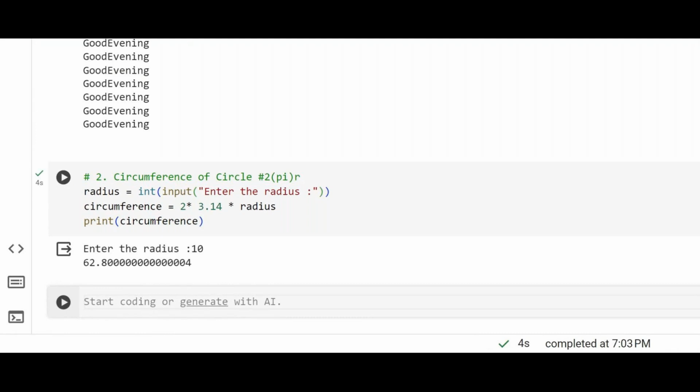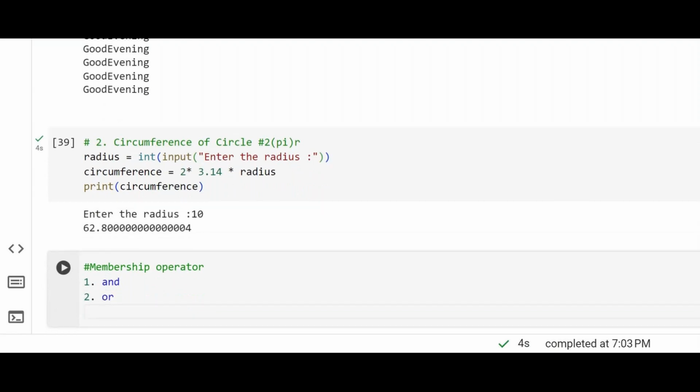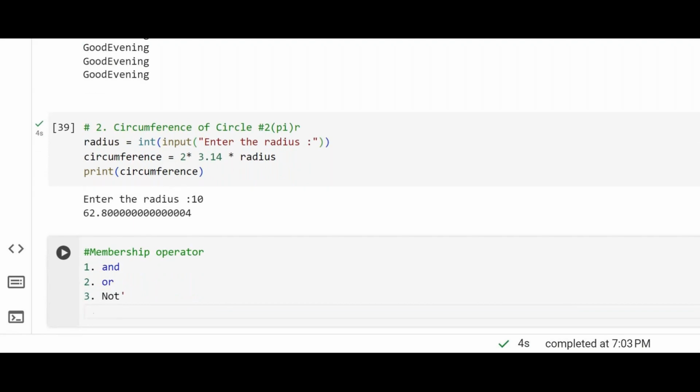Right? Great. Clear till here? So the next operator for today's lecture is the membership operator. There are three types of it. One is the AND operator, the second one is OR, and the third one is NOT. I'll tell you what exactly they do one by one. Let me comment this part.